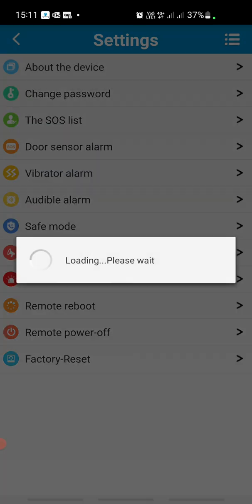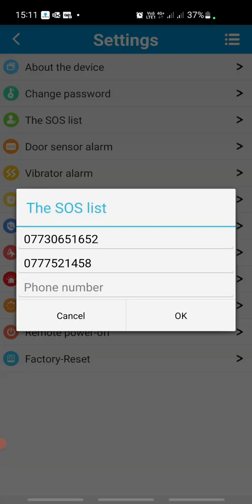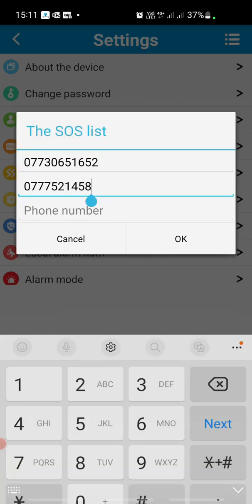And we just press the OK button, and we wait for a success message. This is the really important part. As at the bottom of the screen here, that tells us that information has gone back in. We can check that by going back to the SOS list again, and we can see that number's in. I'm just going to take that out because I don't need that at the moment.